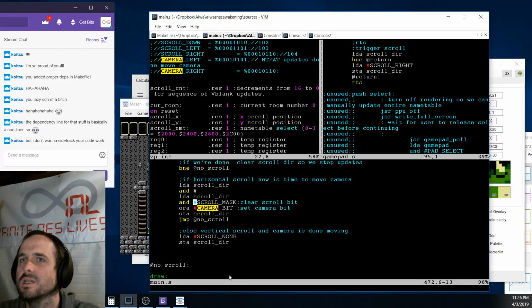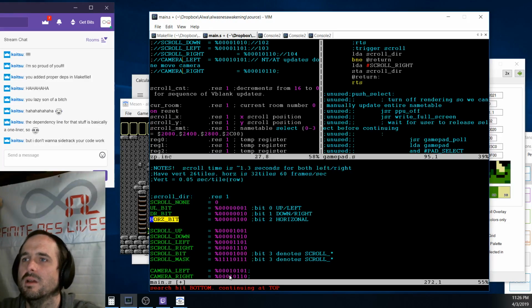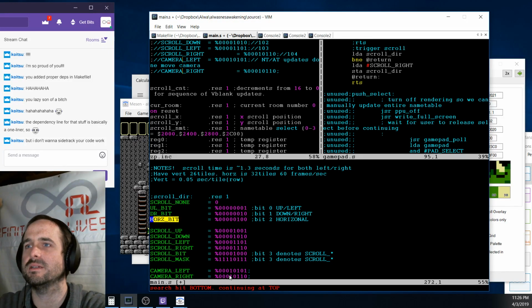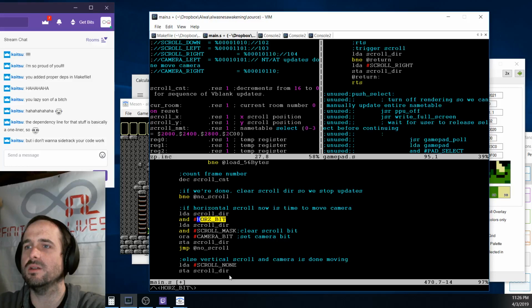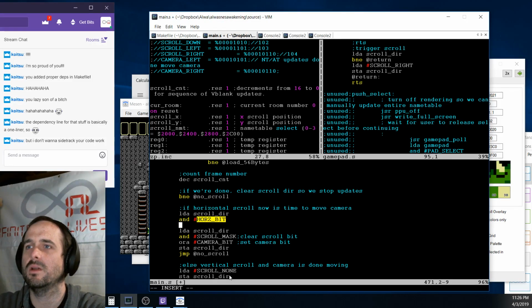Anyway, let's get back to this. So yeah, we're detecting if horizontal scroll. Cold fingers don't type well. So if it's a horizontal, bit 2 is set. And horizontal, branch equal.